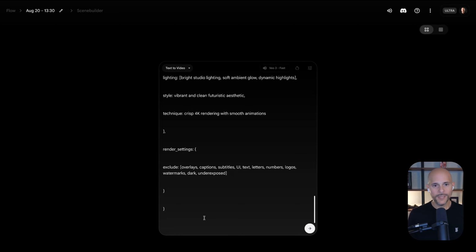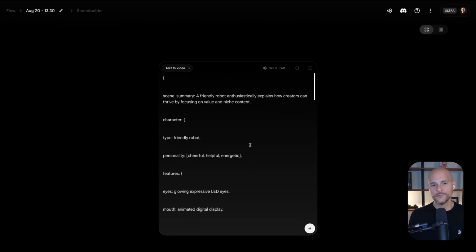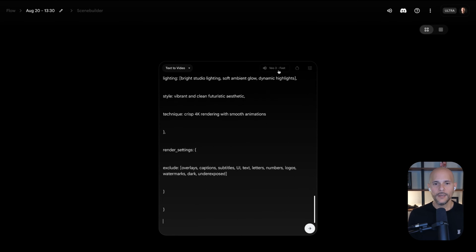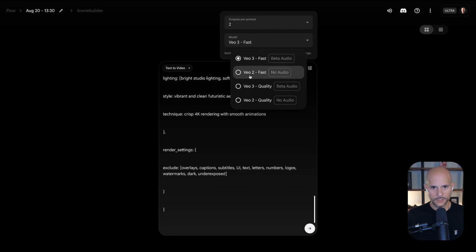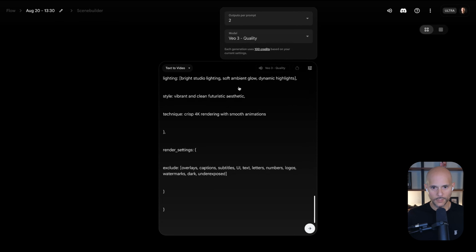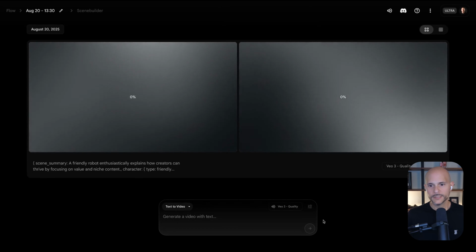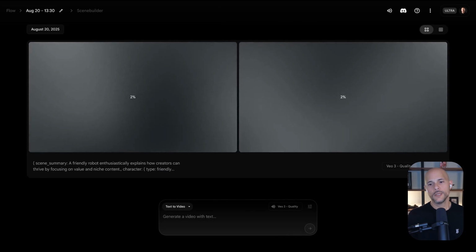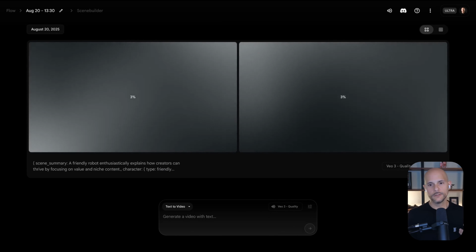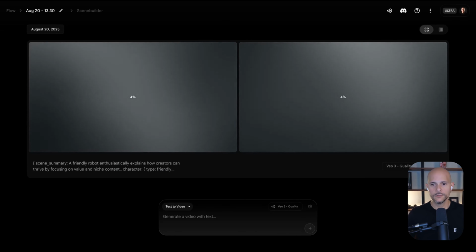I'm going to paste in this prompt that was just generated inside of Alphana. Now we could do VO3 Fast, but some audio will not be generated with those clips, and it gives 2 outputs per prompt. I do want to show you the quality version, so I'm going to go with VO3 Quality. It might take a little bit longer, but let's let that run. Right now it's using VO3 and it's going to generate 2 videos that you can use.